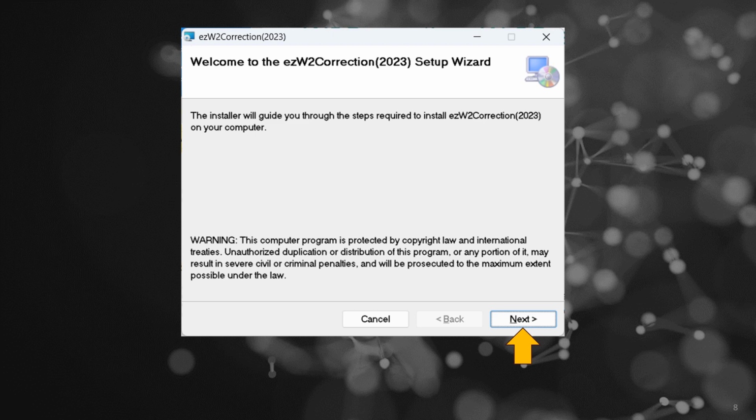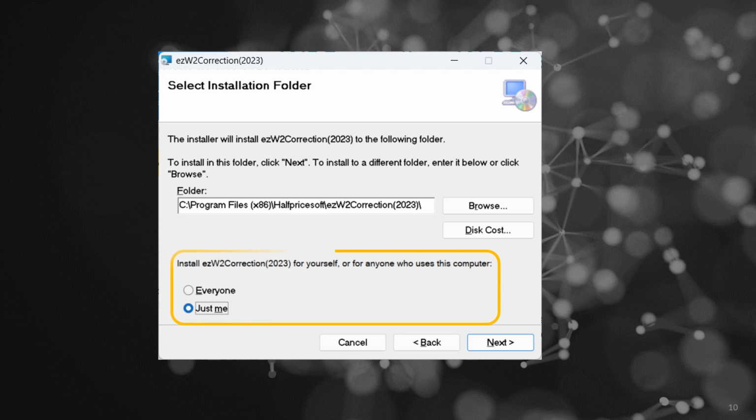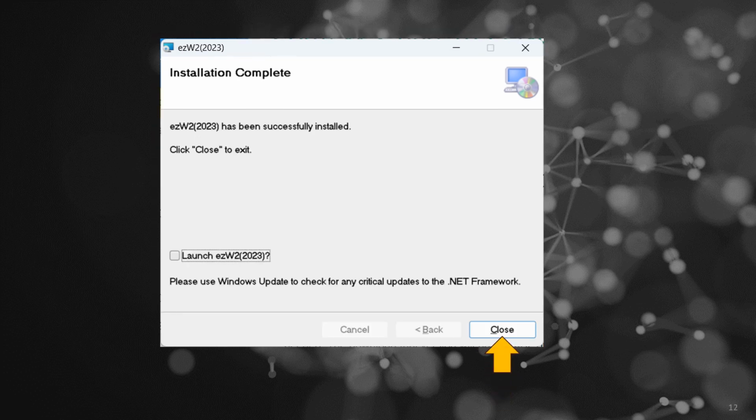Navigate through the user-friendly ezW2Correction installation wizard. Accept the terms by clicking I agree on the license agreement screen. Choose whether to install ezW2Correction for yourself or all users on the computer. Follow the on-screen instructions to seamlessly complete the installation process.